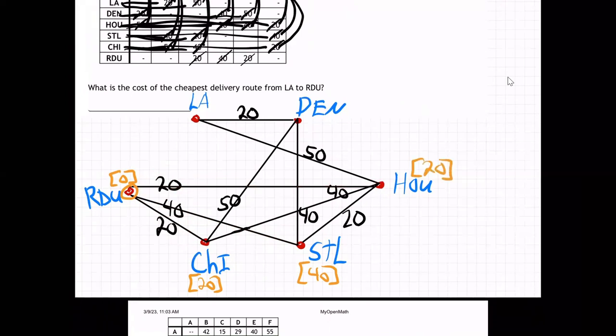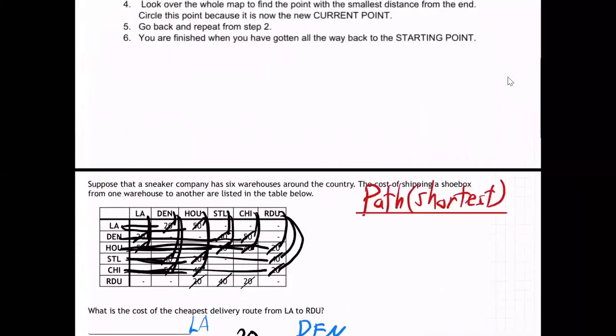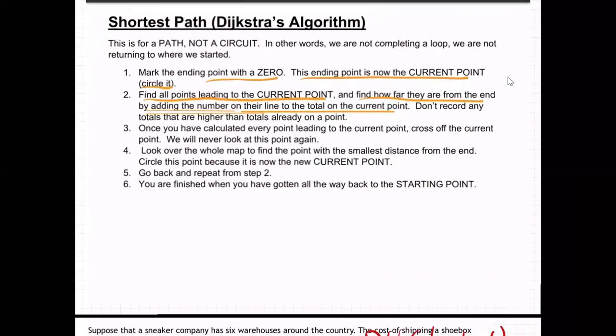And then as soon as you do that, cross this guy out, you're done with that point. See what I'm reading here? Find all the points leading into that current point. Find how far they are from the end by adding their number. Once you've calculated every point leading to the current point, cross off the current point. I just crossed it off. We will never look at this point again.